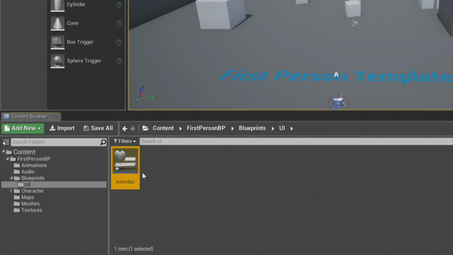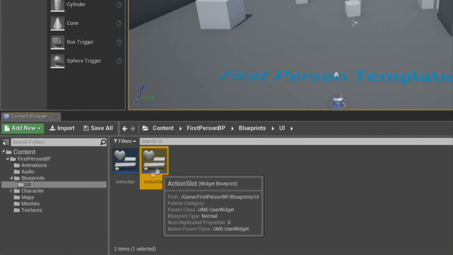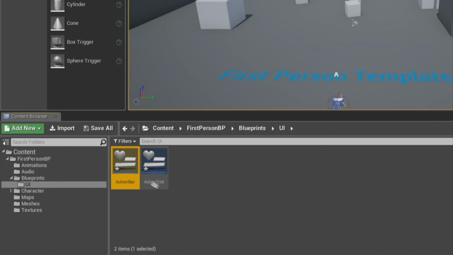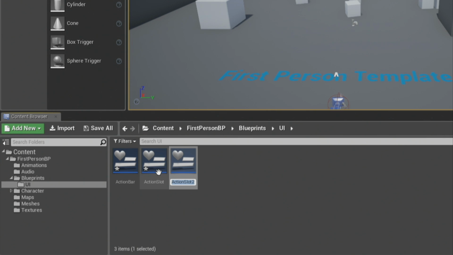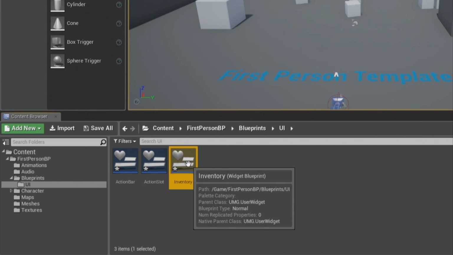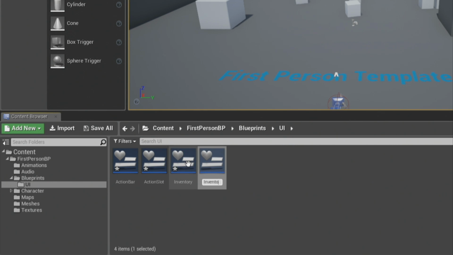Going to select it and hit Control W to duplicate it so that we have another widget blueprint. We're going to now call this one action slot. And this is the individual slot inside of our action bar. So we need to have individual versions, individual buttons inside of our action bar. So that's our action slot. Gonna select it and hit Control W again to create another widget blueprint. This one's gonna be called inventory. So this is gonna be our main inventory menu. Gonna select it and hit Control W and inventory slot. So similar to the action bar, this is the individual slot inside of our inventory.